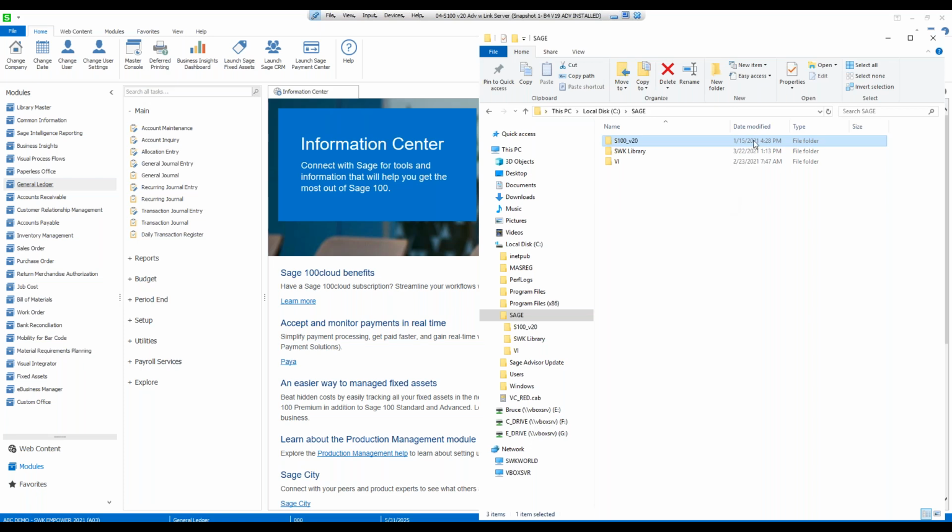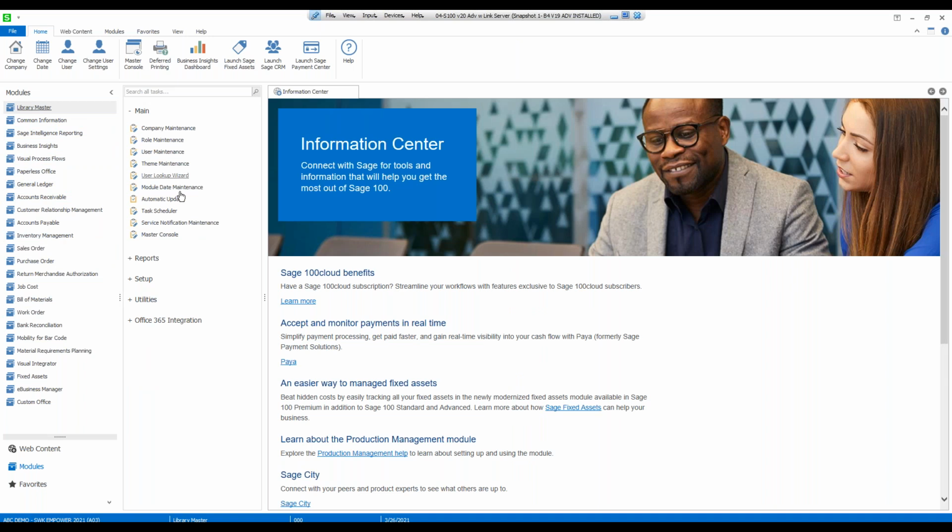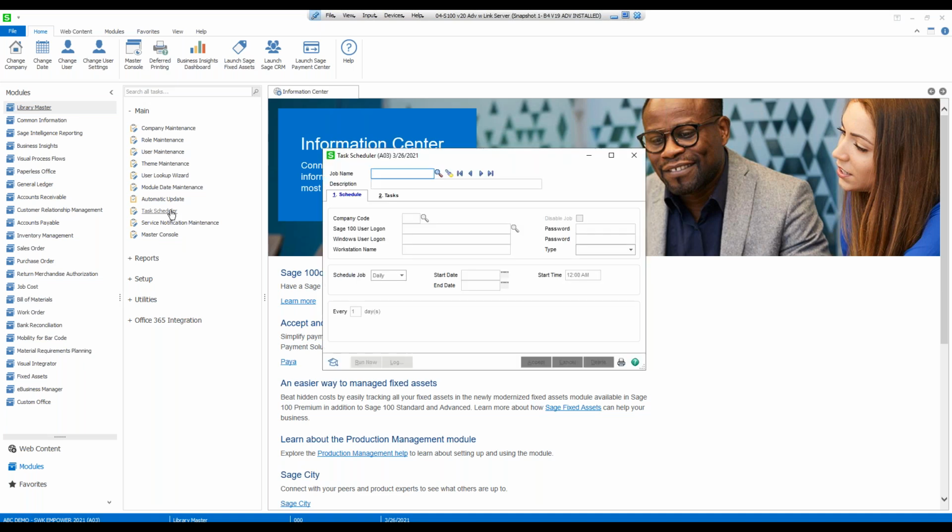All right, moving on to our next feature. Now in Sage, there's a task scheduler under Library Master Main. And we can use the task scheduler to do a number of different things. So I'm going to just type an X here and talk about some of the fields at first.